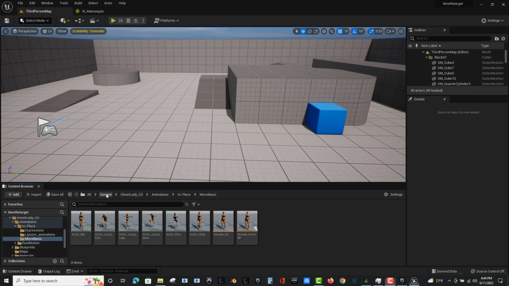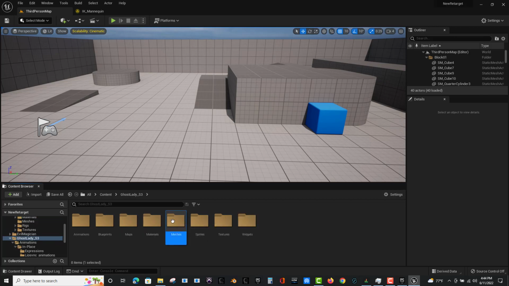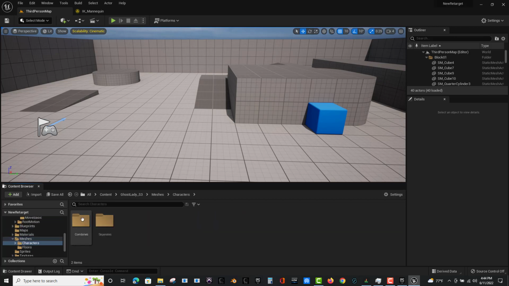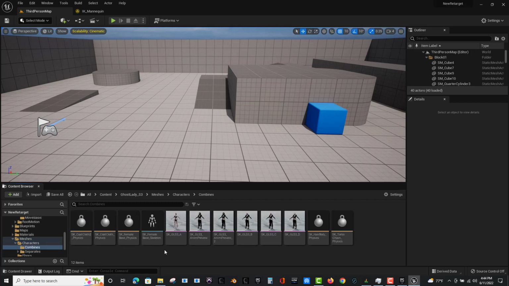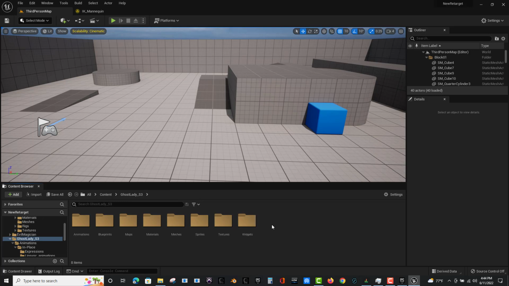Okay, so let's go back to our content directory, and we've got the Ghost Lady, and we're going to look for the mesh that we want to use. She comes with combined meshes and separates, so let's go for combine, and let's use this one that has, I think, the most equipment and hair and so forth. So now that we know which one we want to use, I'm going to back out to her root directory and make a new folder called rigs.